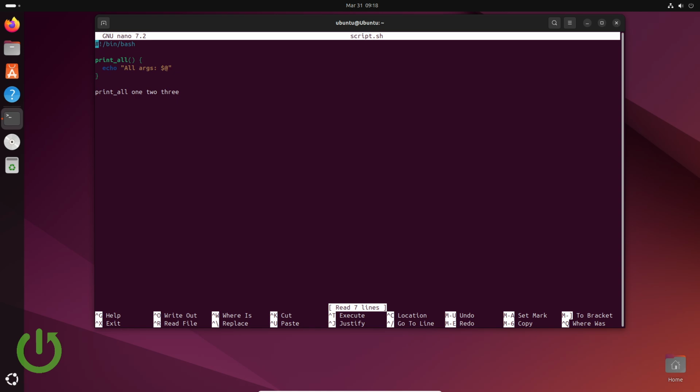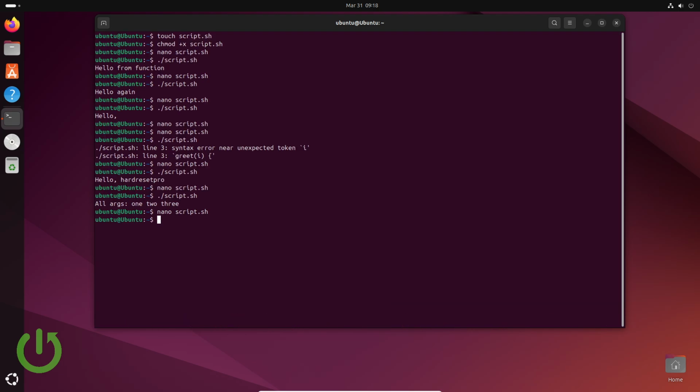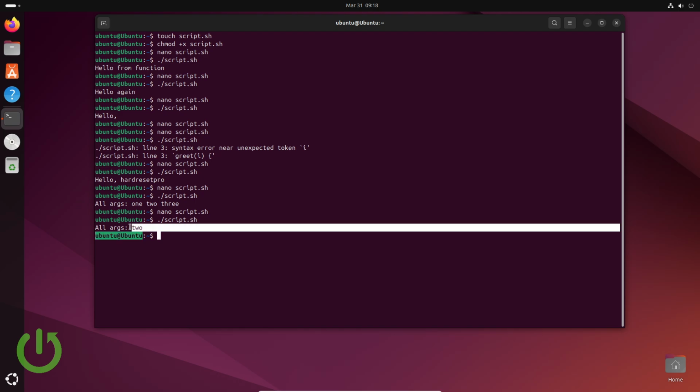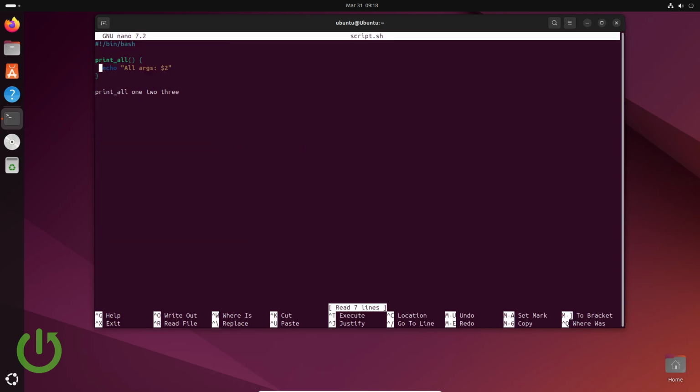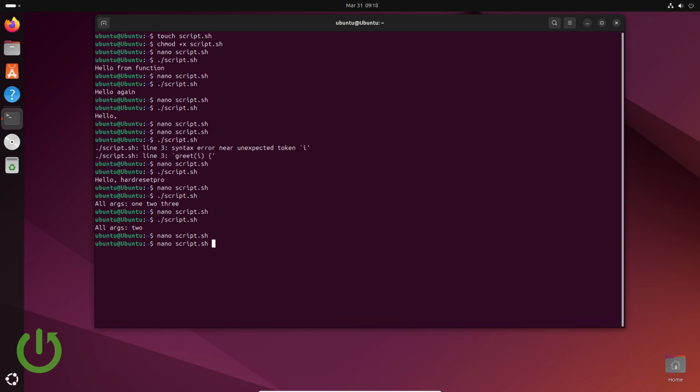And again, as I said before, you can just print one argument. So for example, argument 2 instead of all. As you can see, all arguments, and you are just printing 2. And again, you can just do 1, like in the previous example, like this. Of course, all arguments 1. So this is how it works.